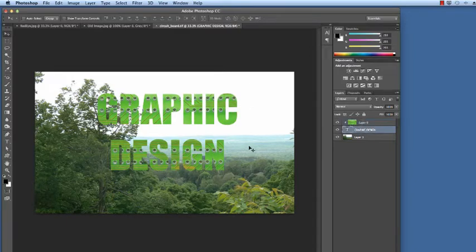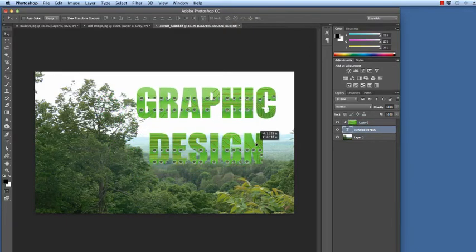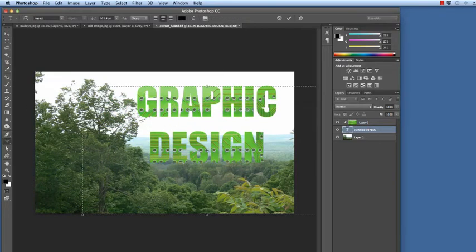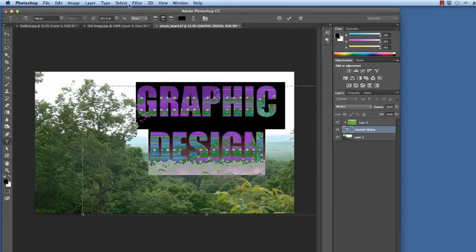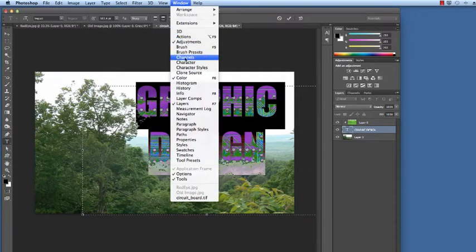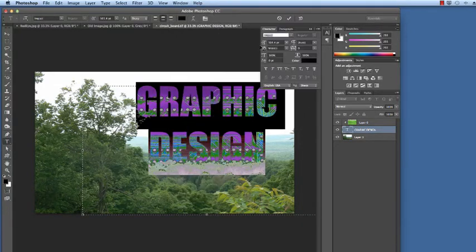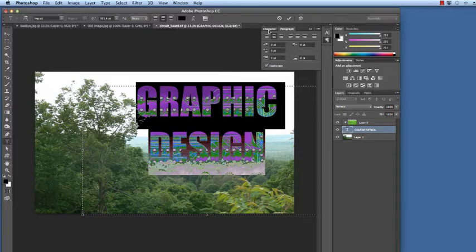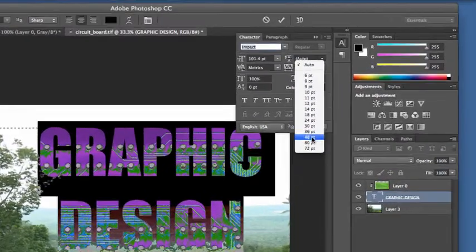I can certainly move my text itself around. It's still text, so I can still use my type tools. I can come in and bring up my character and my paragraph type tools. All of that is right here. Maybe I decide I want to reduce the kerning, increase the kerning, all of that.